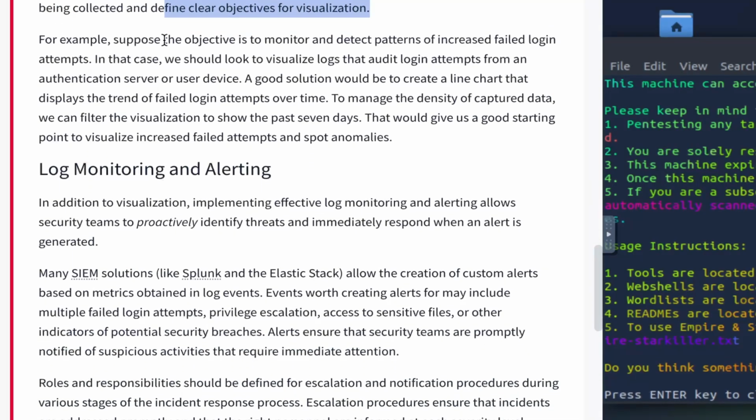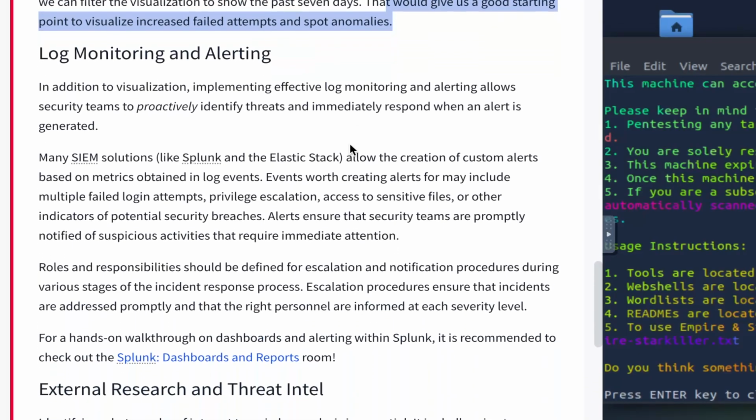So imagine that you're trying to monitor and detect patterns of increased failed logins. In that case, you will want to visualize logs that have to do with login attempts from an authentication server or a user device. A good solution would be to create a line chart that displays the trend of failed login attempts over time. To manage the density of captured data, we can filter the visualization to show the past 7 days. That would give us a good starting point to visualize these things.